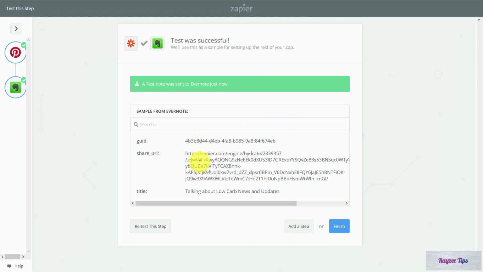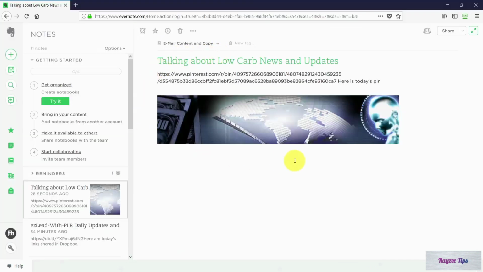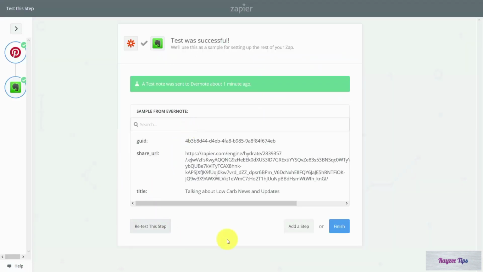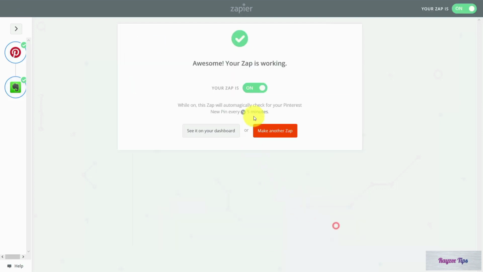We need to check our test note, and we'll see our pin from Pinterest as well as the text that we added in for context. Once we do that, we can then click Finish. And we can decide to turn our Zap on.